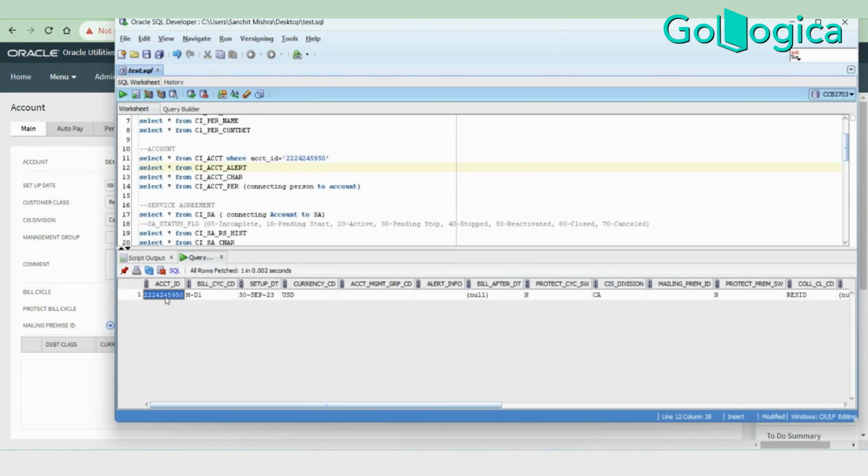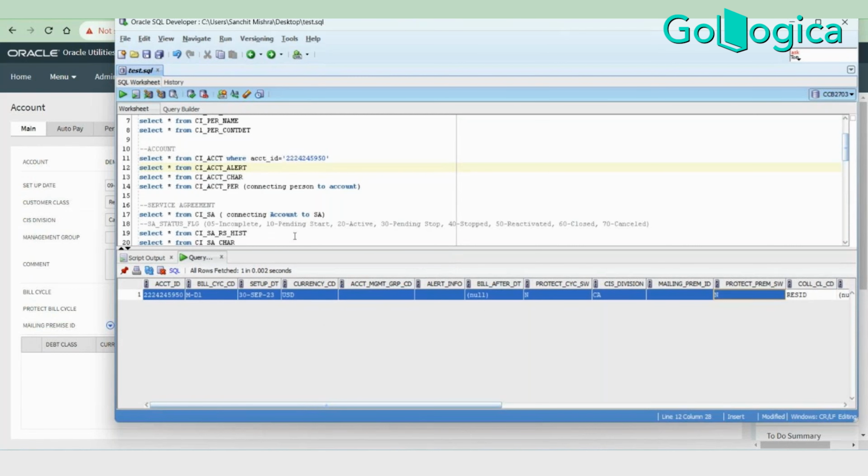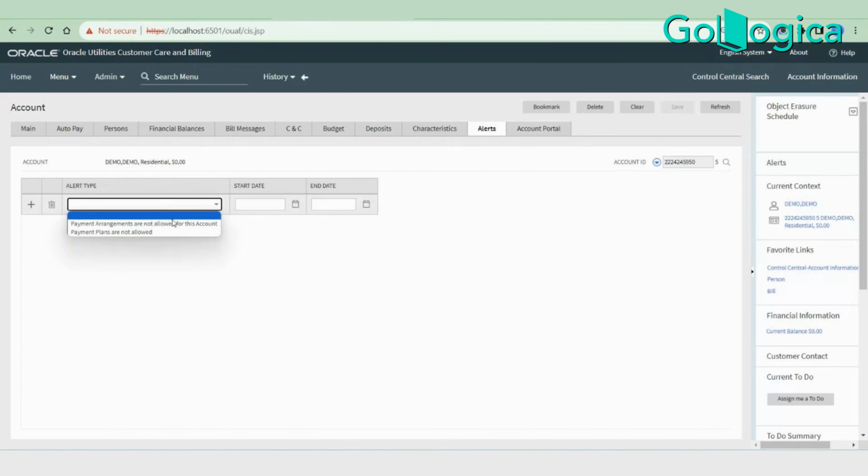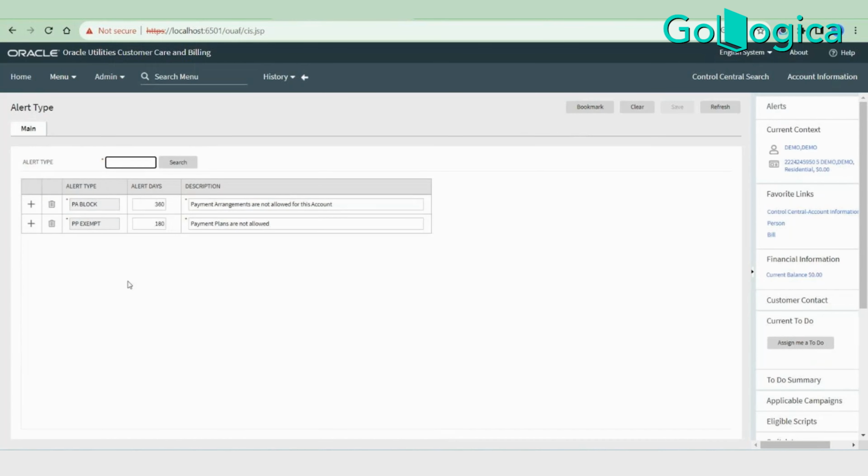You see here the account is created, and whatever information is account level, it is showing here. In account, we have one basic thing. If you want to add an alert, because we were discussing this many times, you can add an alert, like payment arrangement is not allowed, or you can create your own alert also. So suppose you want to add the alert, go to alert. Alert type. You can see these are the base alert types, two are there. You know how to add them, and once I explain, you can add for many things.